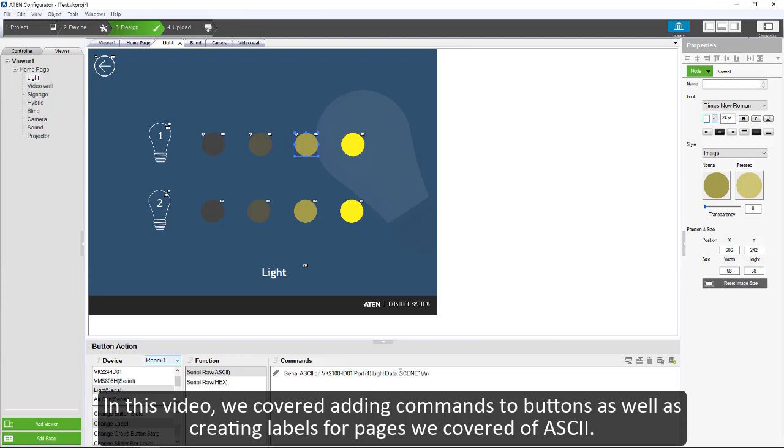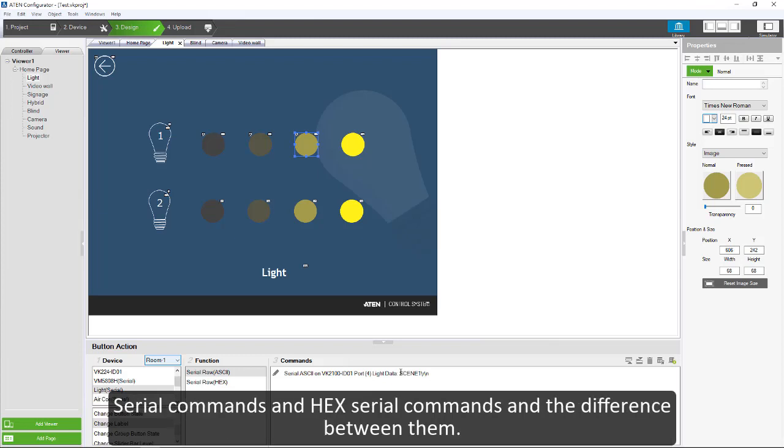Now in this video we covered adding commands to buttons as well as creating labels for pages. We covered ASCII serial commands and hexa serial commands and the difference between them.